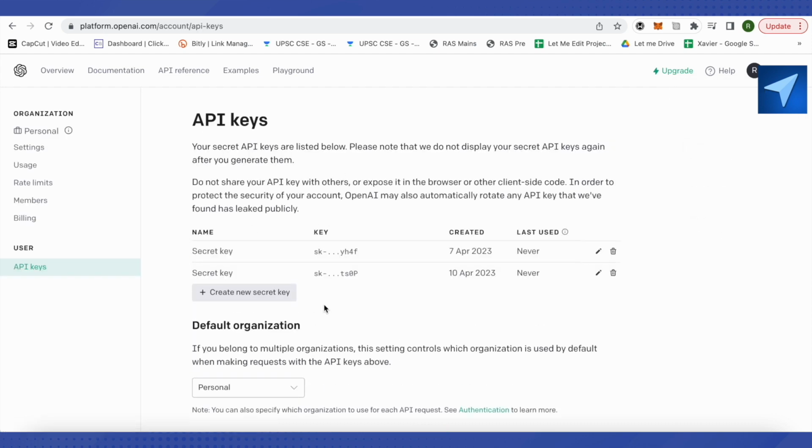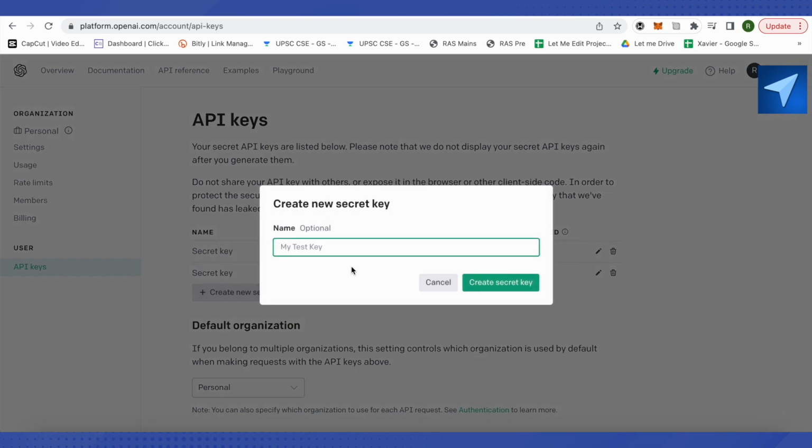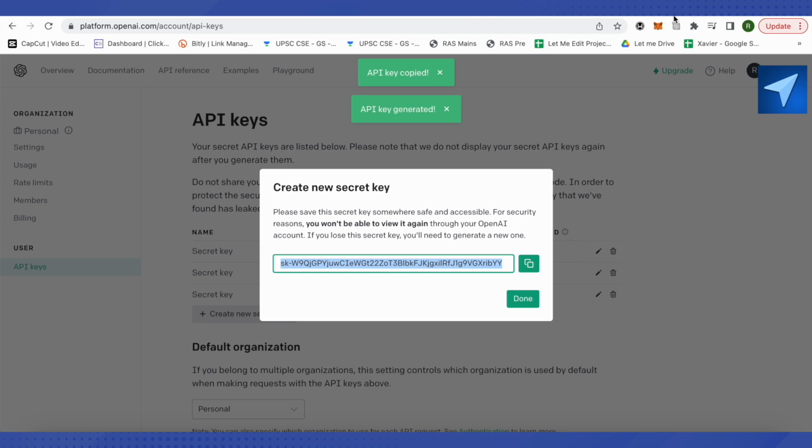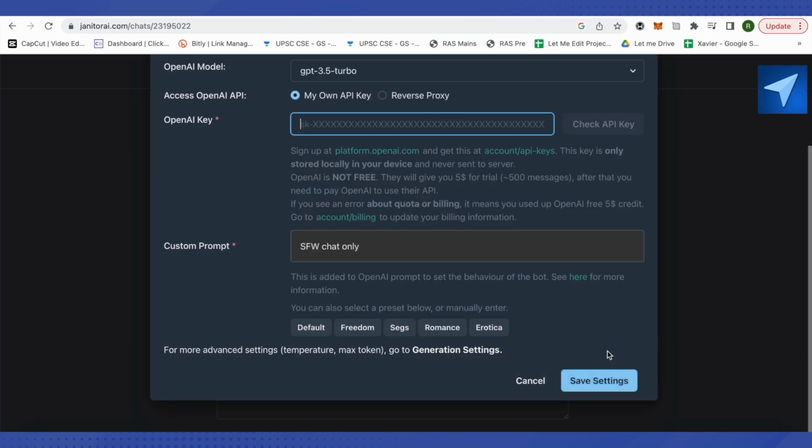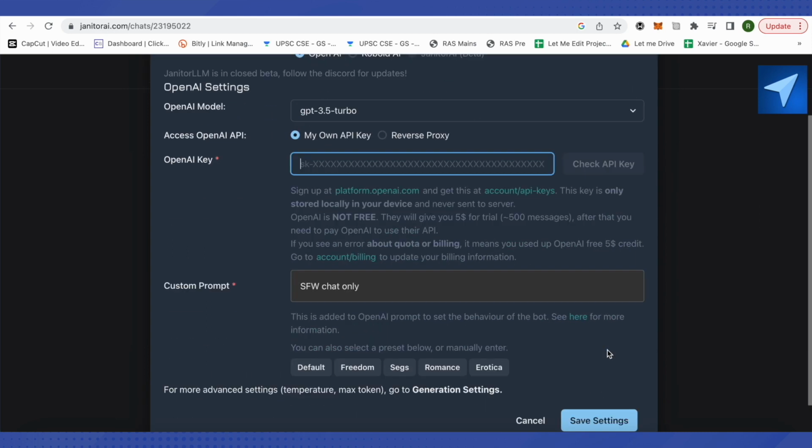After that, wait for a while and you will be able to see that this option is there, which is create new secret key. Just click on it, select any name to it. You can add any name, it is completely optional. Then click on create secret key. This way you would be able to create a key. Just copy it and paste it over here. And after that, just click on save settings in order to do it. And it will be working quite fine.